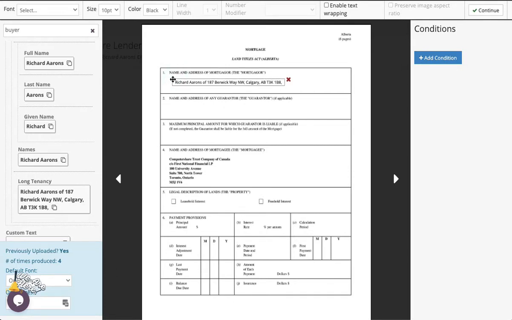When you place your field, you can use the automatic wrapping, or you can click the Enable Text Wrapping box to manually resize your field. Once you've enabled text wrapping, click and hold the square in the bottom right-hand corner to resize the field and release when it is the size you would like.